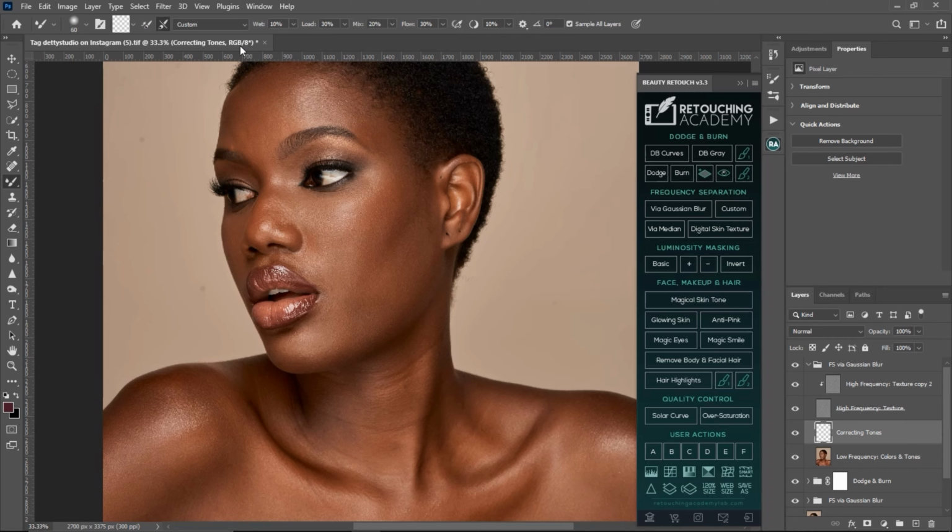So after I run my focus separation action, I'll just pick my mixer brush, and these are my mixer brush settings. My wet is on 10, my load is on 30, my mix is on 20, my flow is on 30, and this place right here is on 10, and sample all layers is checked, and I'm using a clean brush.